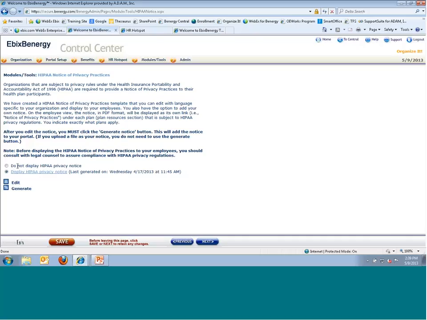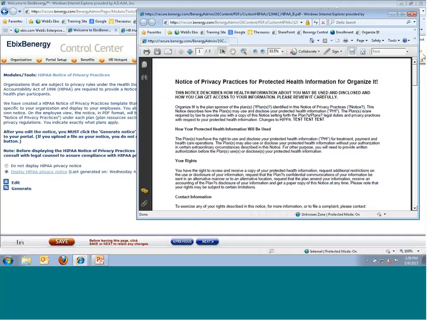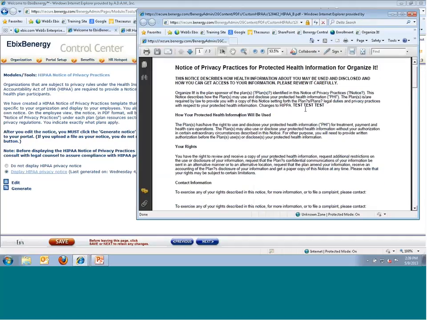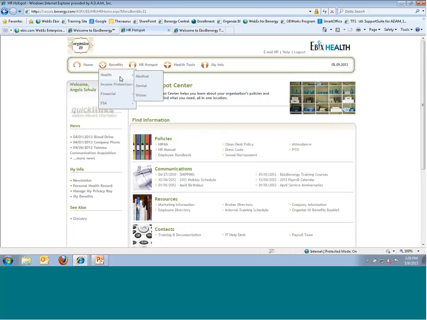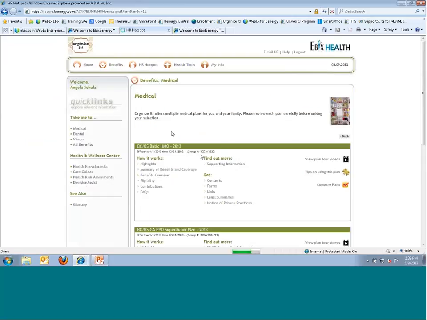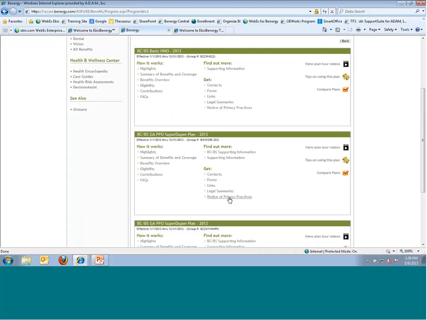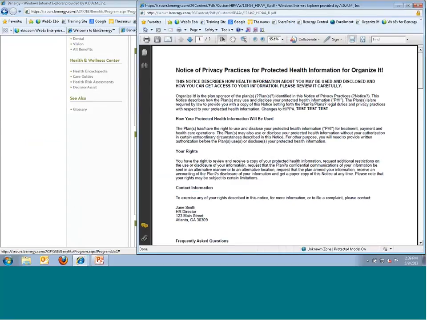If it is included, of course, this radio button here will be selected, and you can view what it is from the control center. So here is the document. Notice there's some bogus data here. Employees can see it also. So if you go back to the Benefits Center and go into a medical plan, you will see that under each type of benefit, you will see this link labeled Notice of Privacy Practices. If the employee clicks on it, they'll see the same document, and there's that bogus data.